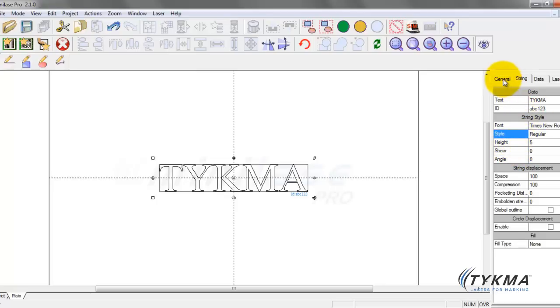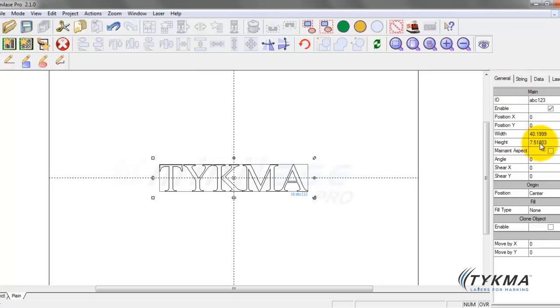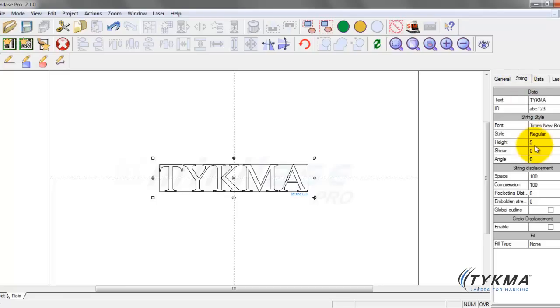When you want to set the height of your object, you're going to come to General, and you're going to use these values here, which are your true values. Right now, this text is 7.51 millimeters tall by 40.19 millimeters wide. Okay, so you can see that doesn't correlate to this text type here. Okay, that only becomes active once you need to change the circle displacement size of your text.